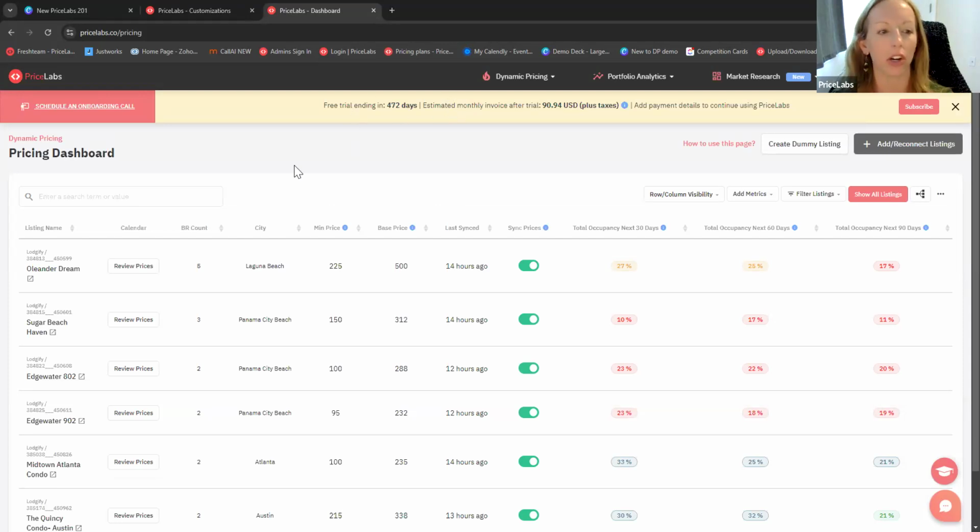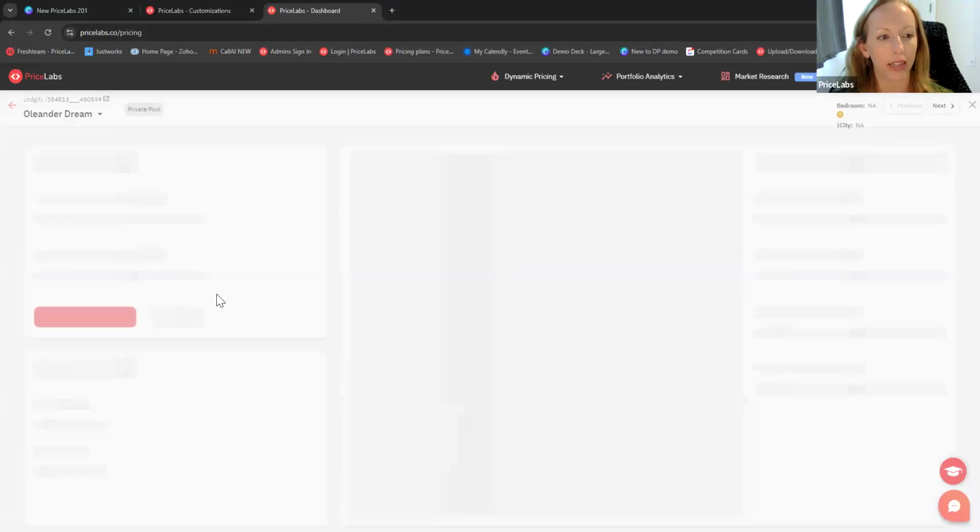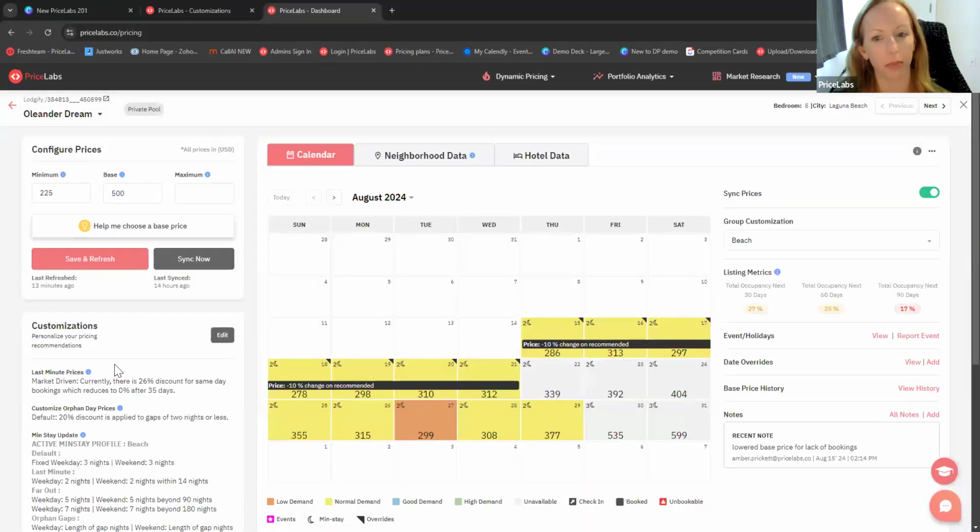So let's say maybe you're going through and setting your base prices, setting your minimum prices. Over on the far right of this pricing calendar, you'll see group customization here, and this is where you can select and assign the group from the pricing dashboard. But when you want to do it in bulk, the easiest place to do that is the Manage Listings page.